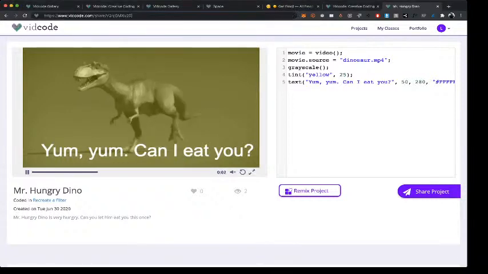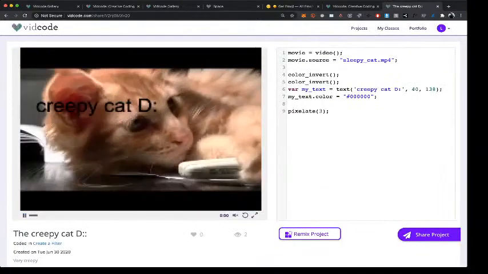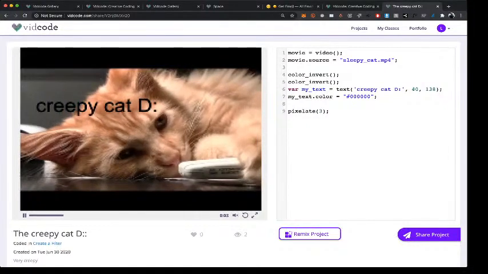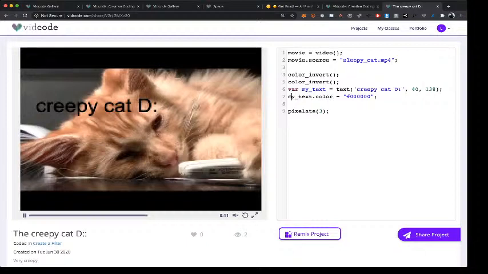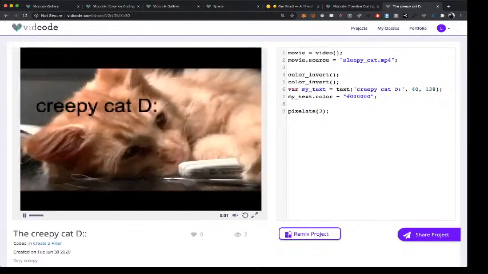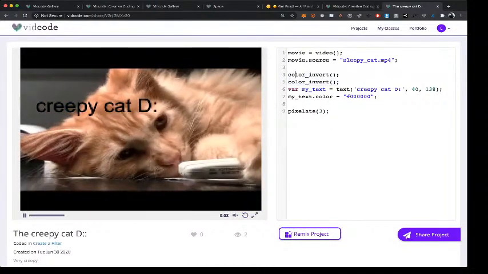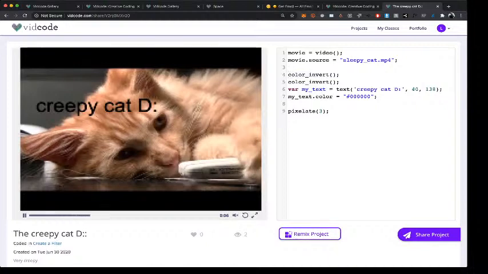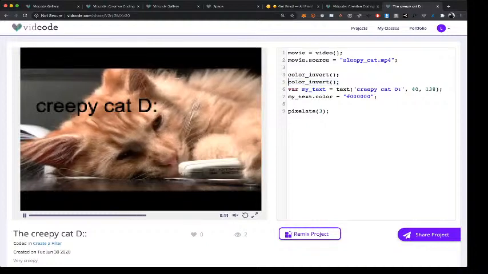Cool. So this is somebody else's, and this is Creepy Cat. Another really great project. So you can see this is another great example of using sequencing. So the text is on line 6, and then we change the color here using properties, and added pixelate on line 9 after the text. So we actually get this cool pixelation effect on Creepy Cat. And if you see here, we have color invert, but it's not inverting. And that's actually because this person called color invert, and then color invert again, which negated the invert, which is pretty funny.